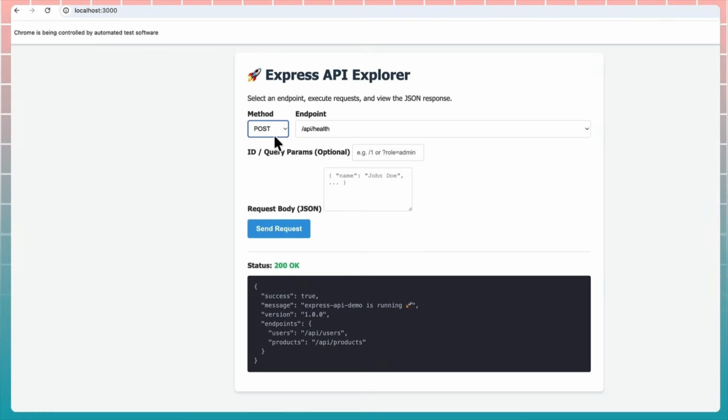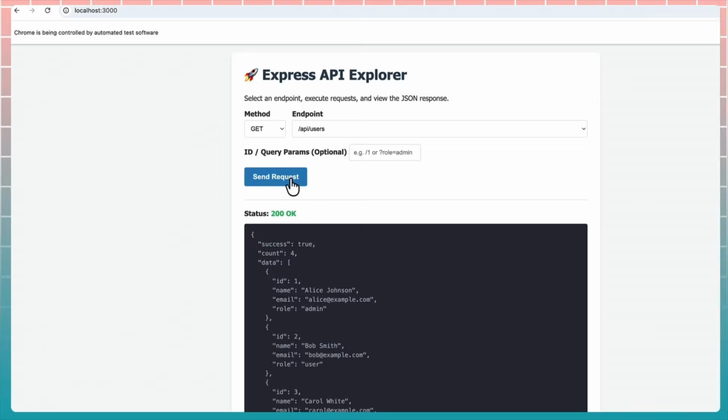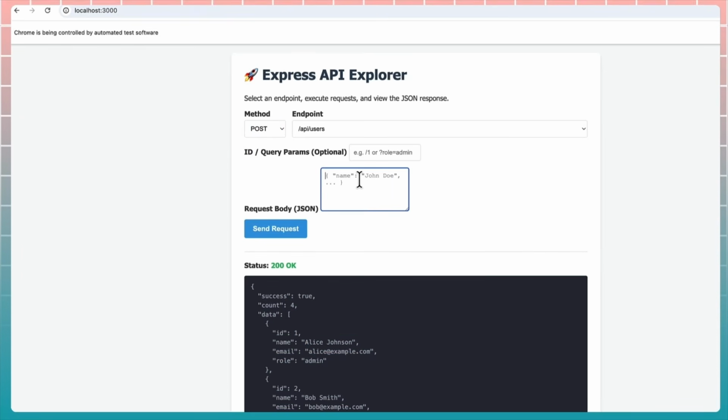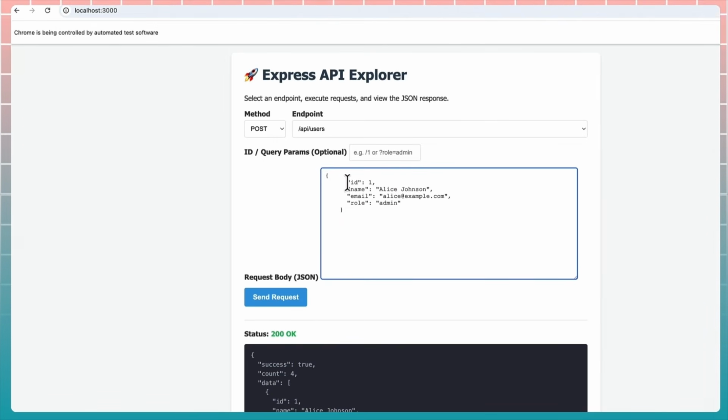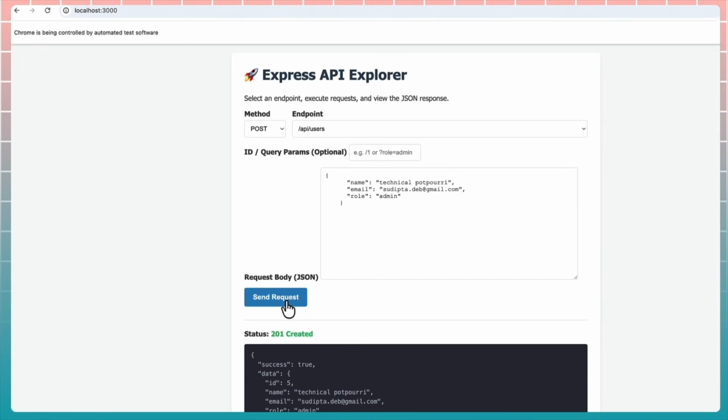I can put a POST and let's say GET and let's say users. So this is the user. Let me add one more user here. So POST users, and here I am going to put this. I don't need the ID. Let me put the name as technical potpourri. And email, I put my email and send request. Okay.